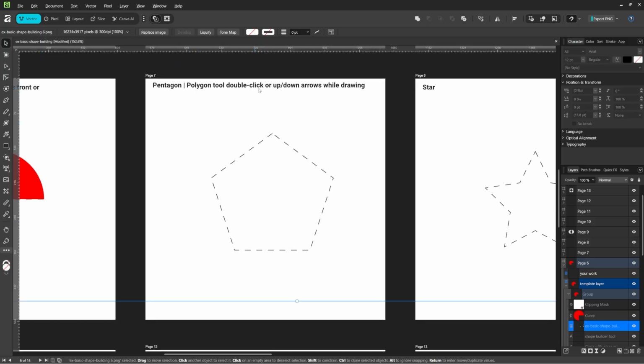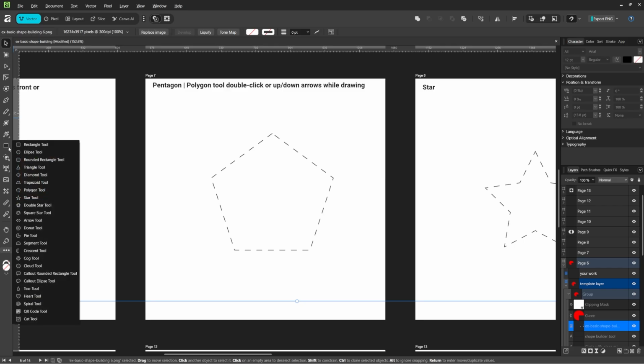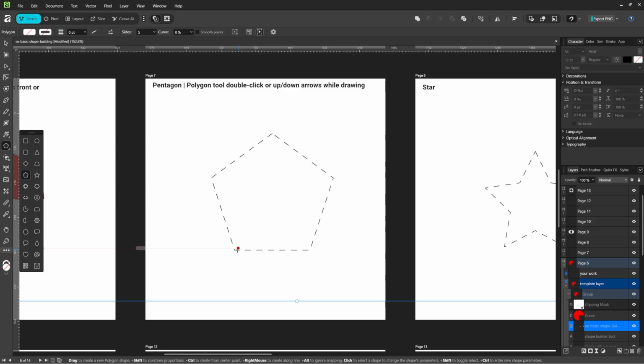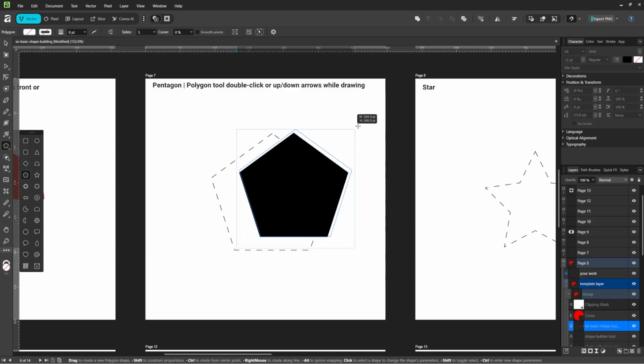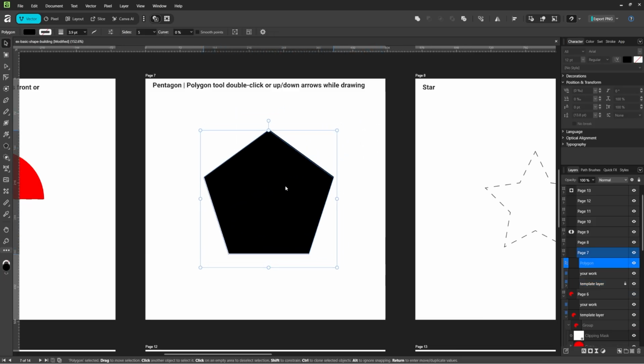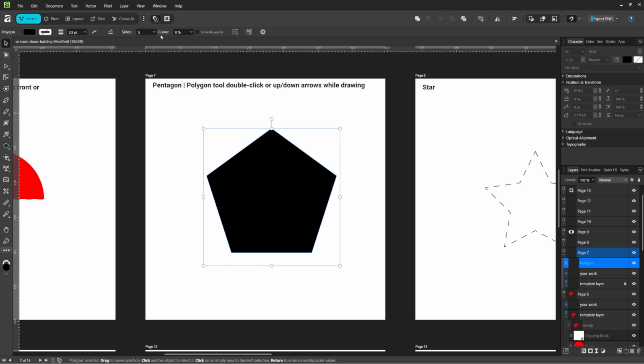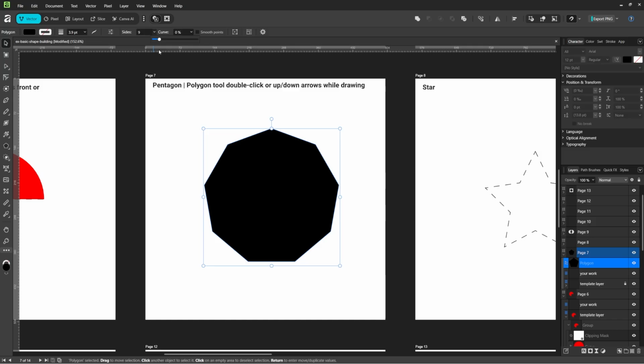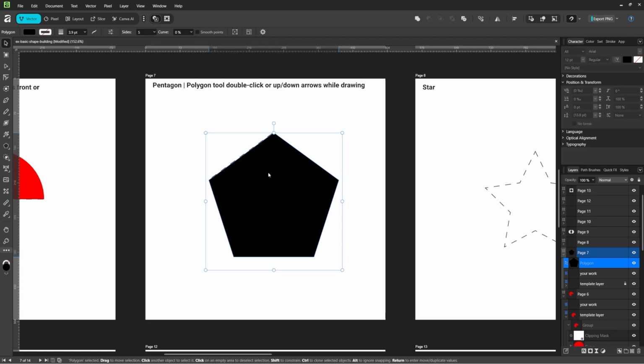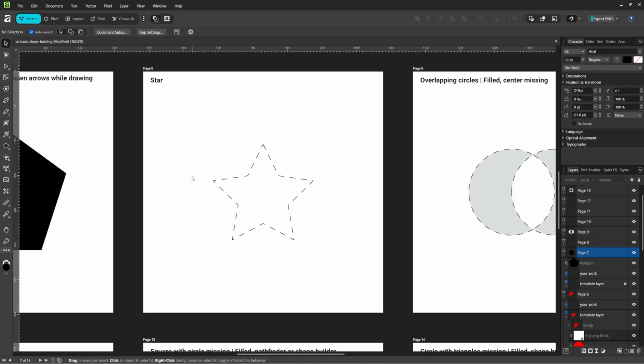Pentagon in Affinity, this does not work while drawing. I'll show you another way to do this. So we have a polygon tool. I can click and drag, and this defaults to 5 corners, but I'll show you how to change that. You'll see the number of sides is up here. I can add or remove sides from this if I wanted to add, let's say, an octagon or something. But this is how you would create a pentagon in Affinity.